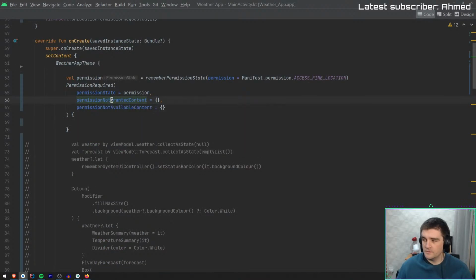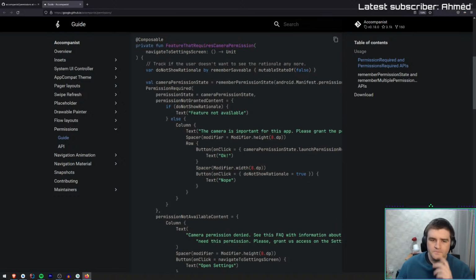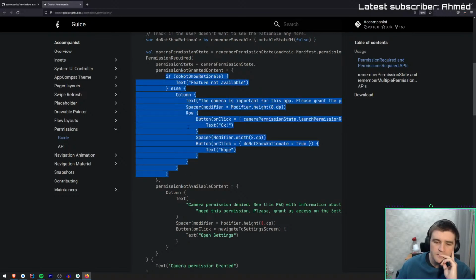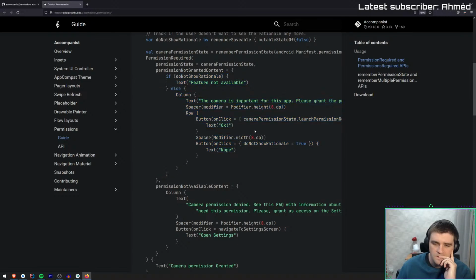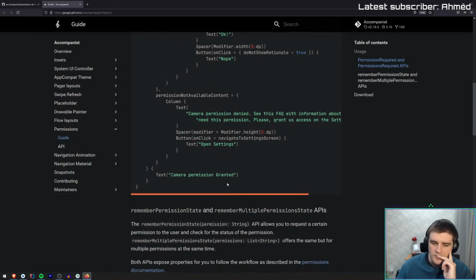Okay, so take a look at the sample, I guess. This one is where you should basically show the UI to say, hey, I need location, do you want to grant it? And then in the not available, you have to say, sorry, the app doesn't work because you denied it.